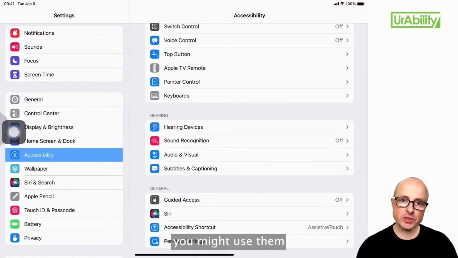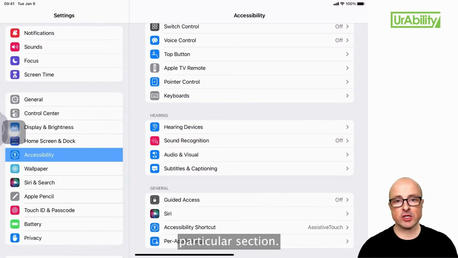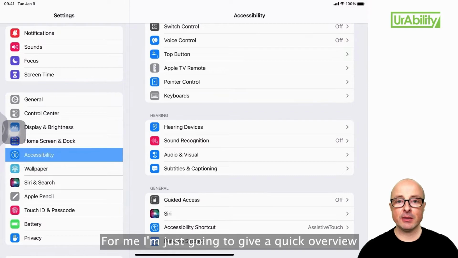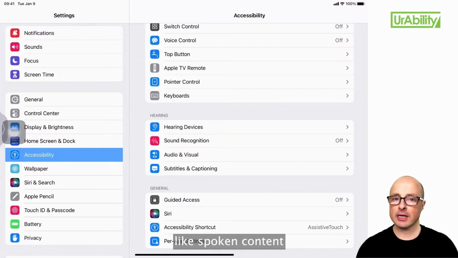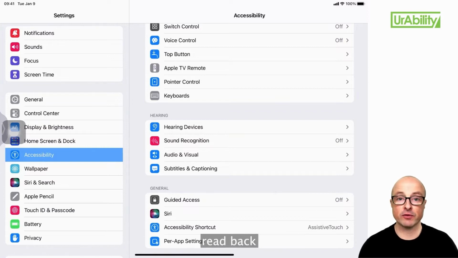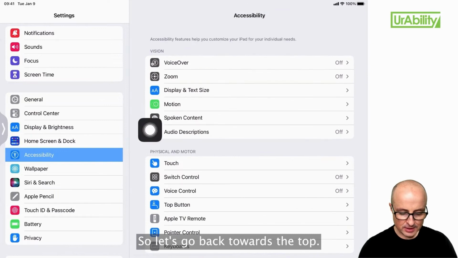You might use them intertwined, or it might be just one particular section that's of focus. For me, I'm just going to give a quick overview of some of them and then maybe dig into one or two a little bit more. For example, like spoken content, where we can have stuff read back, or students can easily have content read back to them, and just show you some of the built-in settings that are there already that we can easily dig into. So let's go back towards the top.